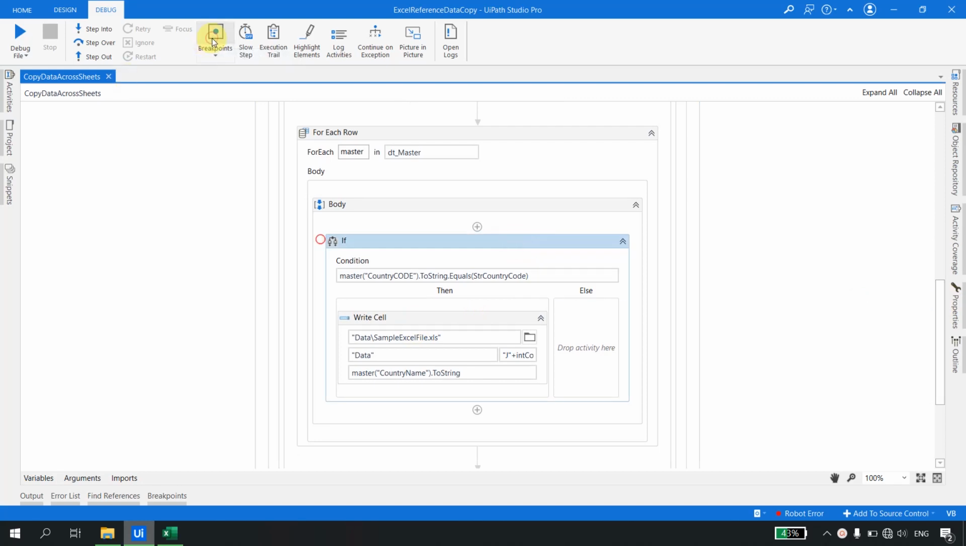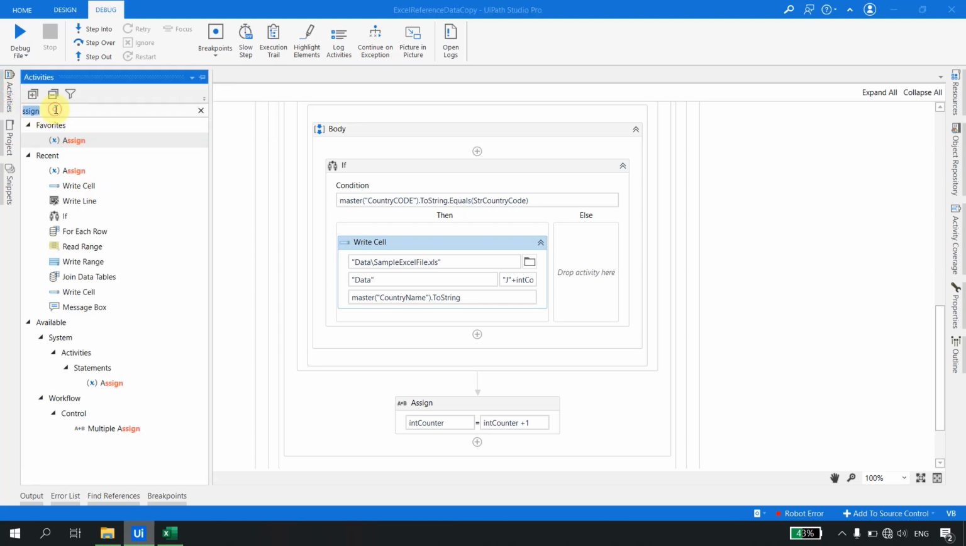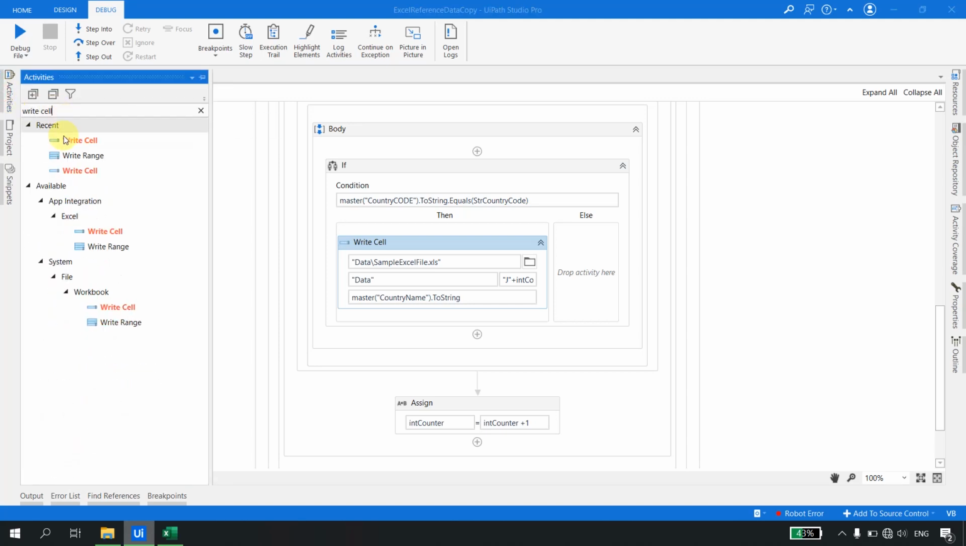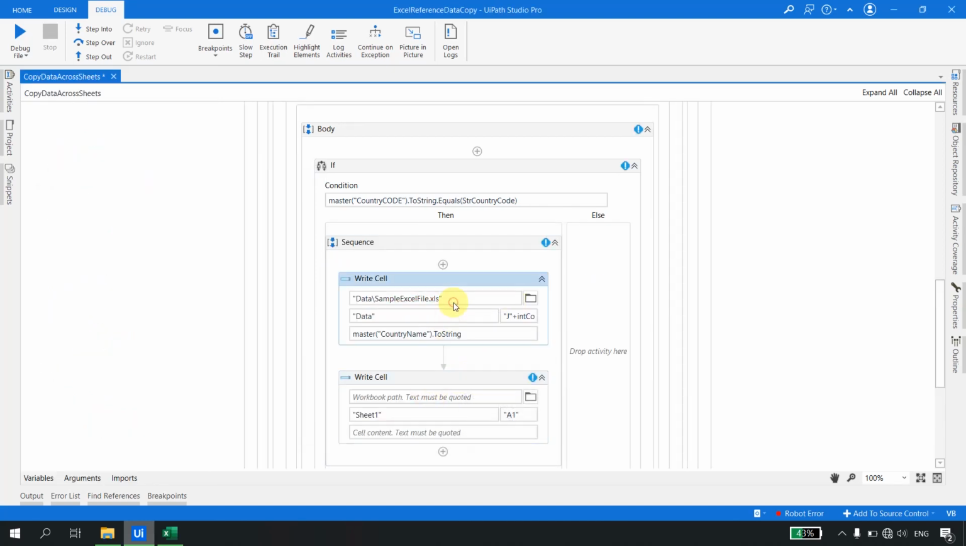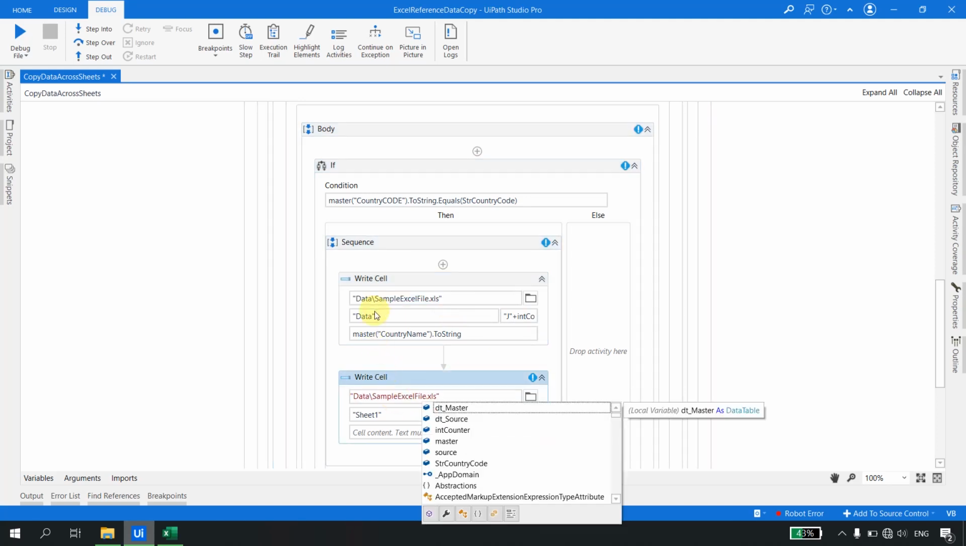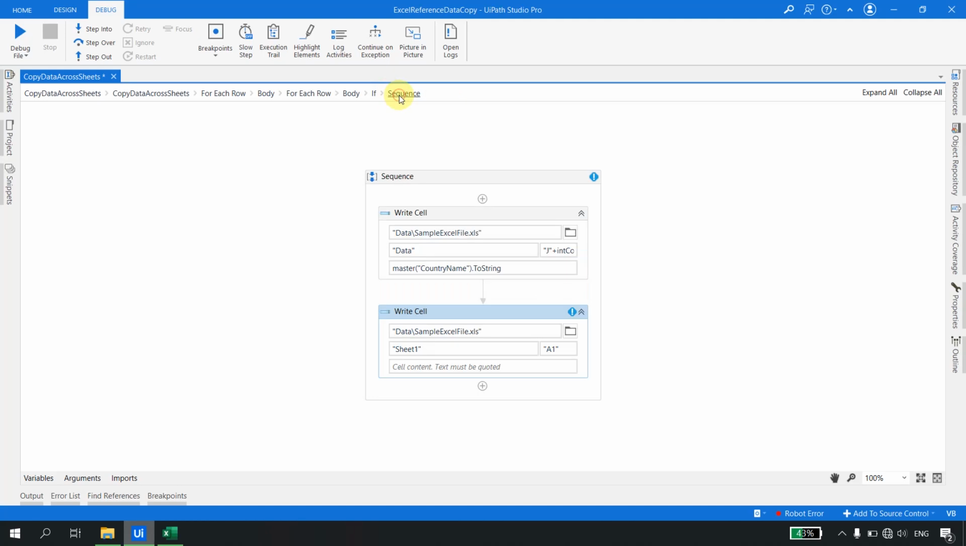So once the country code is matching, now along with the write cell where we are writing the country name, we have to write the rate also. So I'll just Ctrl+C and let me put one more write cell here. I will go here and write cell this. The workbook path will be the same. Copy the workbook path, paste the workbook path. The sheet is data.